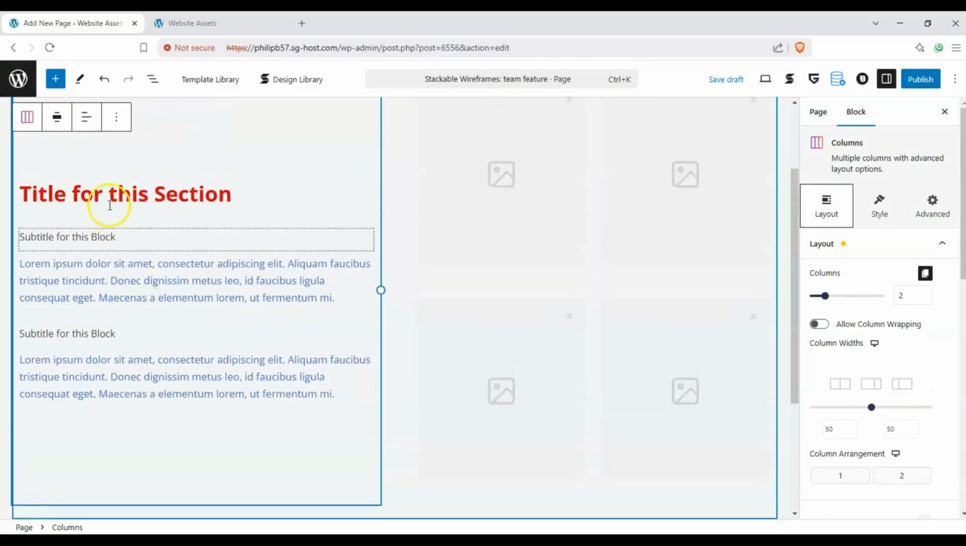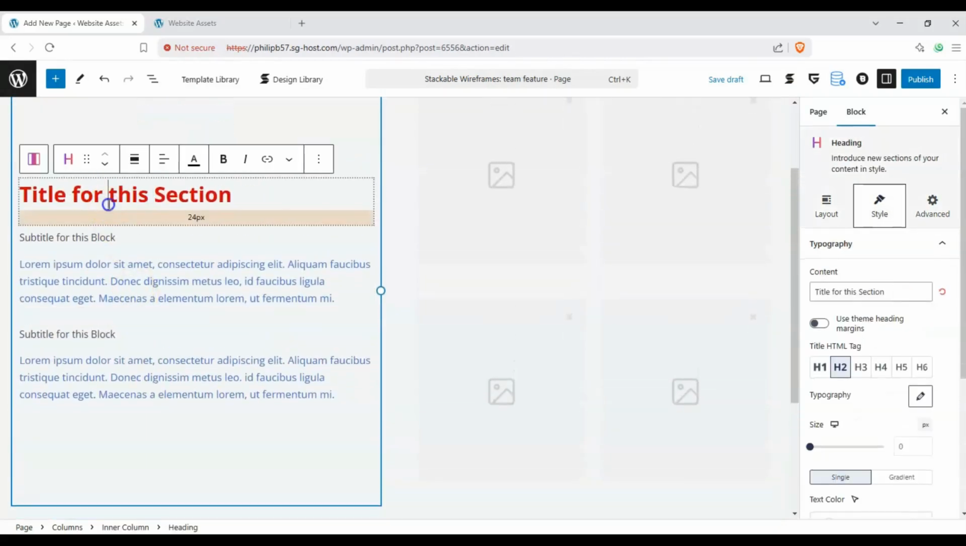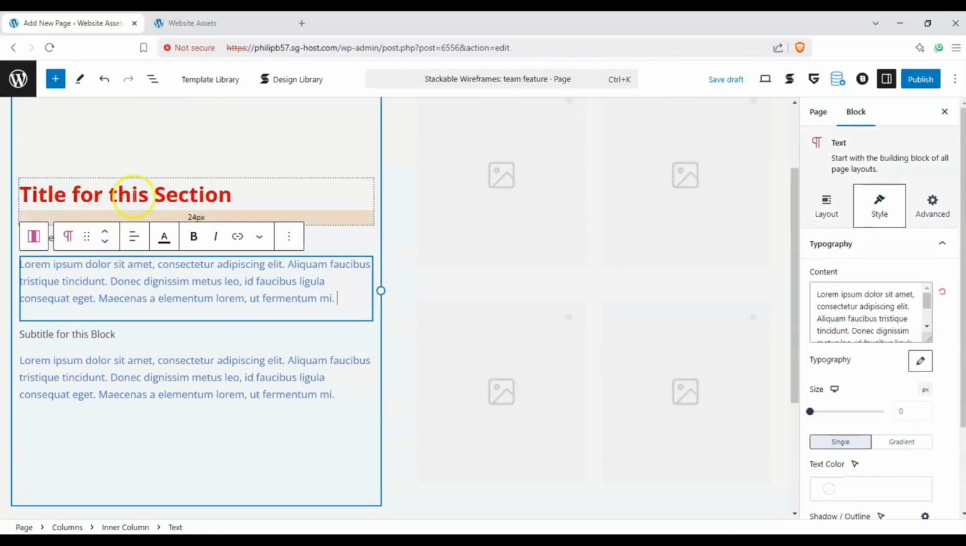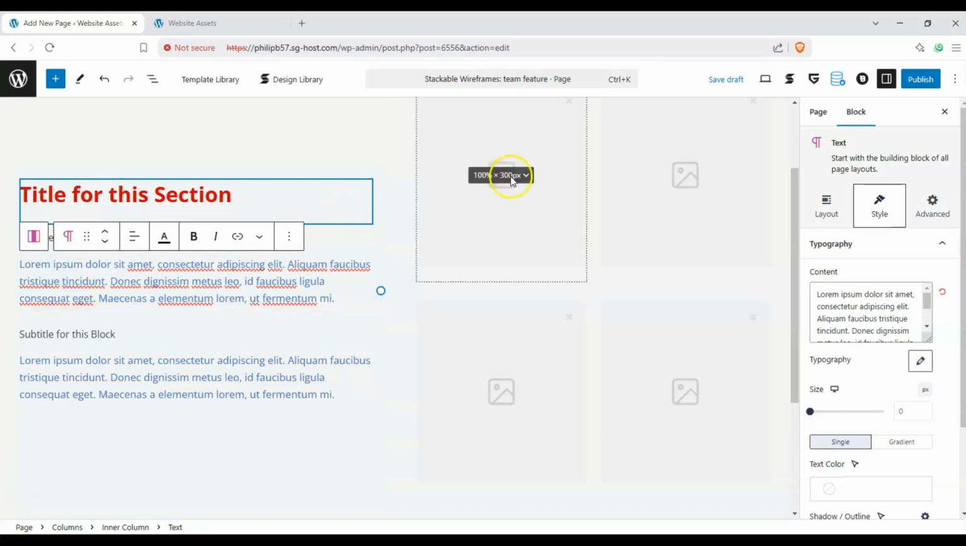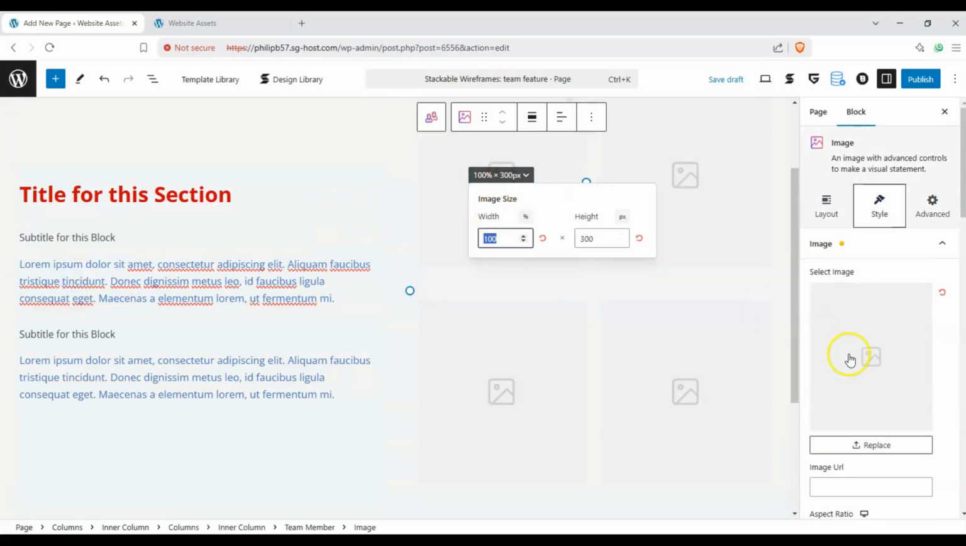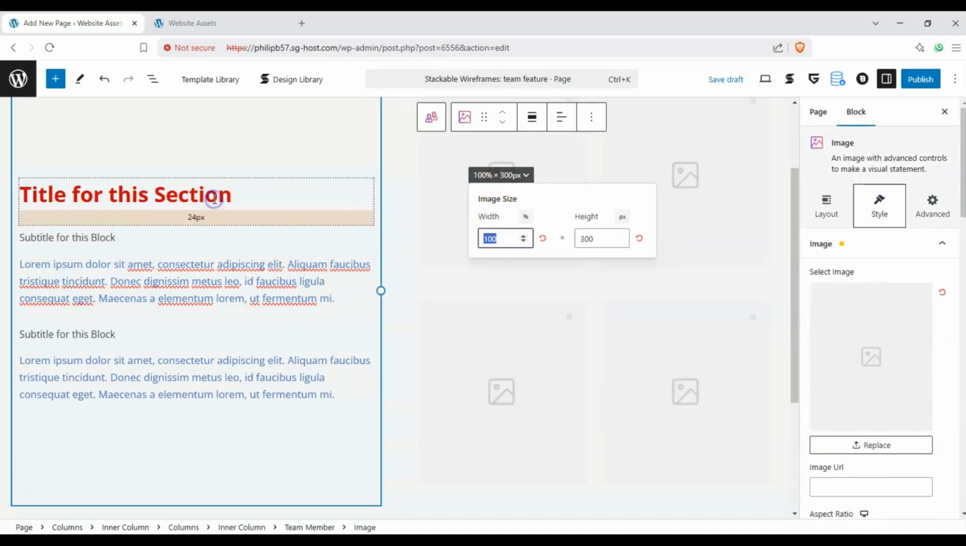And here we go. So let's start customizing it. And all you have to do is just click on the different items. You see here, this is a heading, this is a subtitle, this is text. And then these are images with placeholders, so we'll replace those one by one.